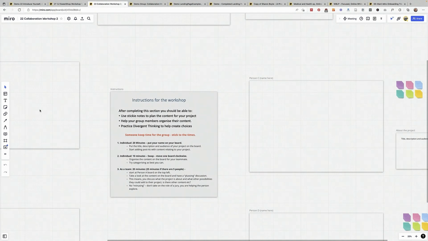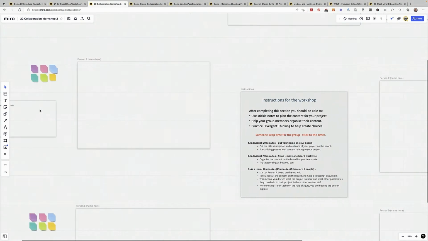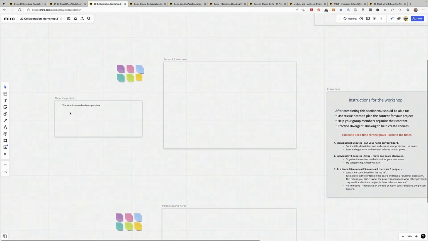So they're learning a little bit about design thinking and how to use that as part of their process for their project. So at this point, they are going to explain to their team members or to the group that they've been assigned to what their project is about. And they're going to put in some sticky notes of some of the content and some of the ideas that they see as forming part of their project.